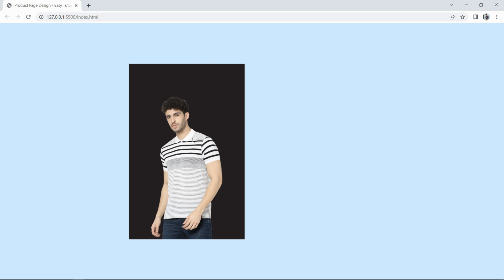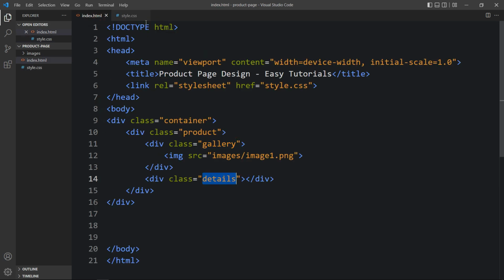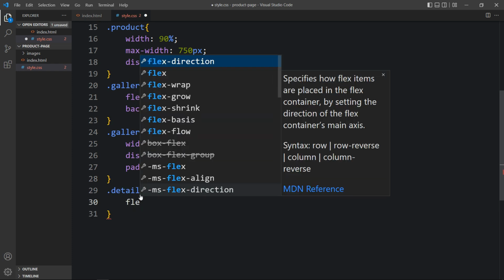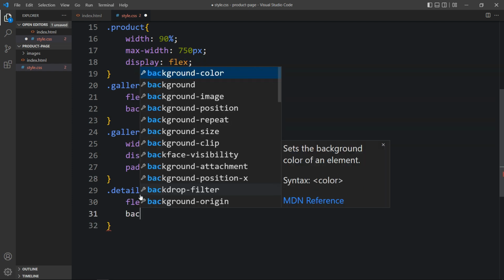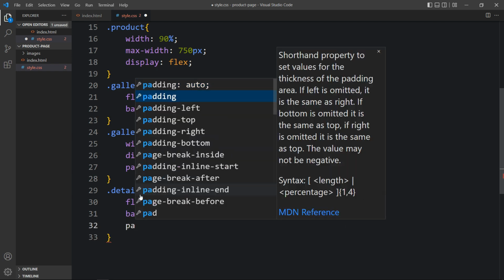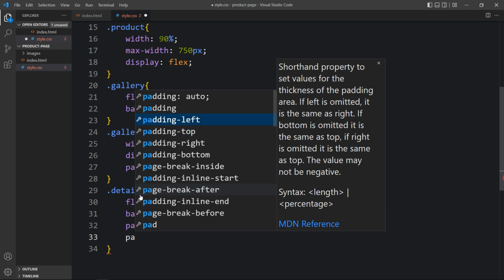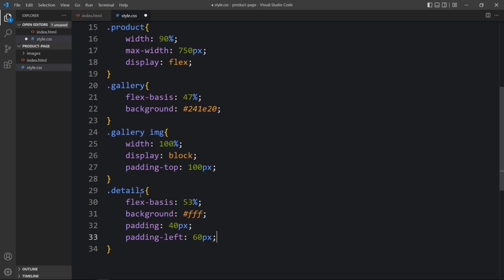Next we will add the CSS for the right column, which is details. So here we have details, just copy this one, write it here in this CSS file. So for this one we will add the flex basis 53%, it is width 53%. So now we will add the background, it is white, and we will add some padding, it is 40 pixel, and let's add the padding from left side, it will be 60 pixel.